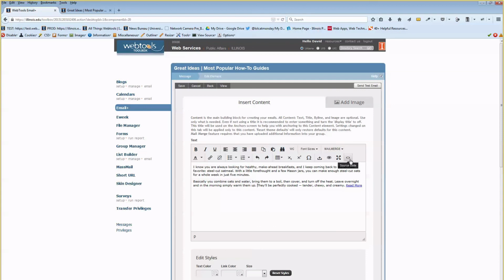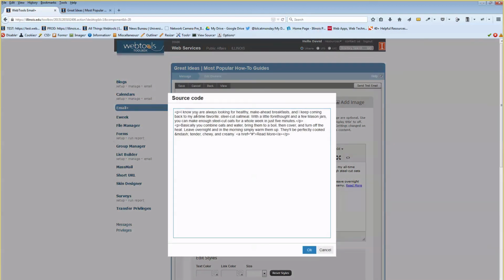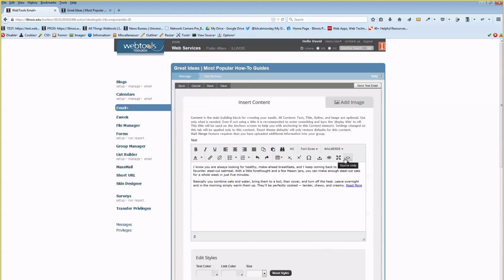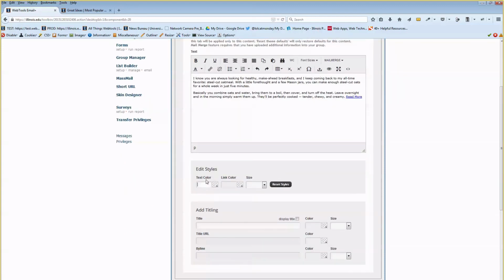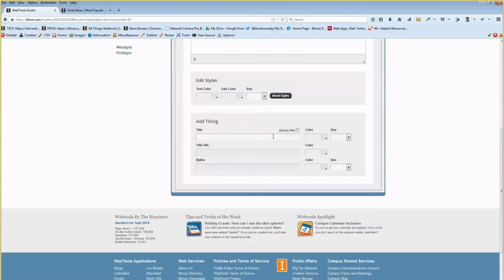You can also insert custom source code. So you can see this is a paragraph tag here, ending paragraph, my A tag. You can edit this, add custom code. You can entirely create this on your own and paste it into the source if you want to. Here I can edit my text color, change my link color, and the size of the text, or I can reset those settings.